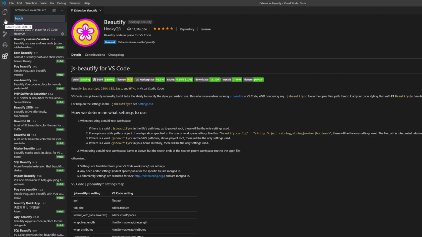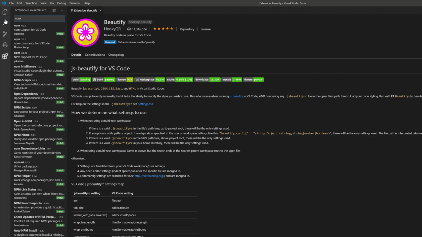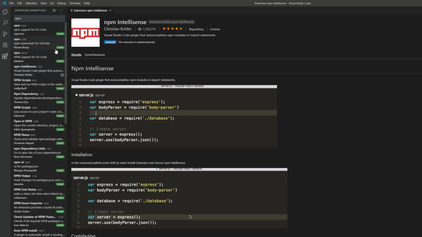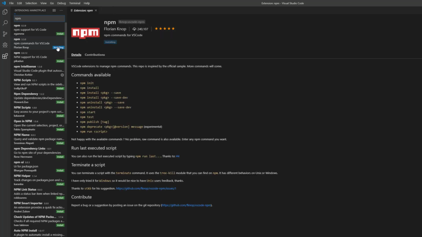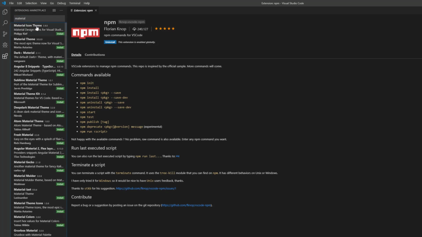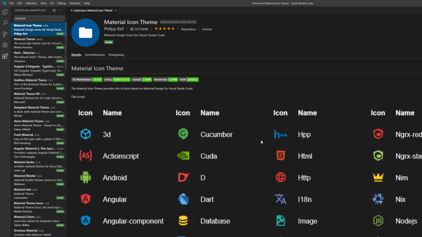There's a couple of NPM ones. So NPM IntelliSense is very good. And the NPM 3.3.0 is the codes and commands. And another one is the Material Icon Theme, which means that we get nice icons beside each of the different file types. You can see them all here, and it really is brilliant. You can immediately look at the file and see what sort of file that you're getting. So I'm going to install that.